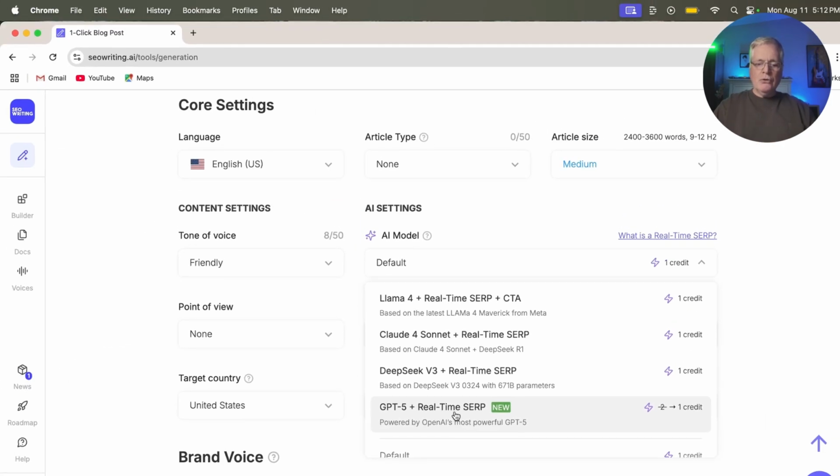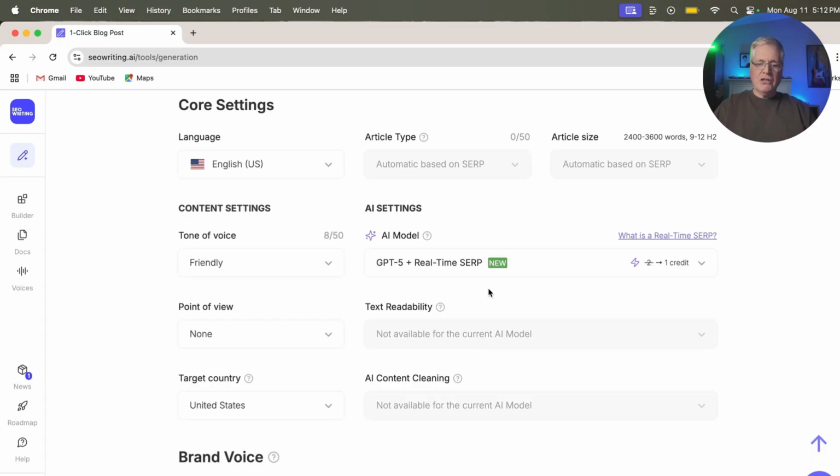And when you use any of the language models in SEO Writing with the real-time SERP feature, what you're going to end up seeing is the article type is grayed out. It's going to create the article type based on the search engine results pages. It's going to also determine the article size based on the search engine results pages.